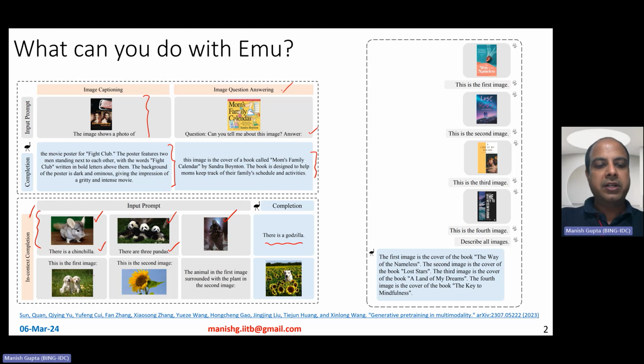Right? Similarly, you can have another image and then say this is the first image, this is the second image. And then you can say the animal in the first image surrounded with the plant in the second image, and it can actually generate an image, of course, corresponding to this animal surrounded by the plant in the second image, right?